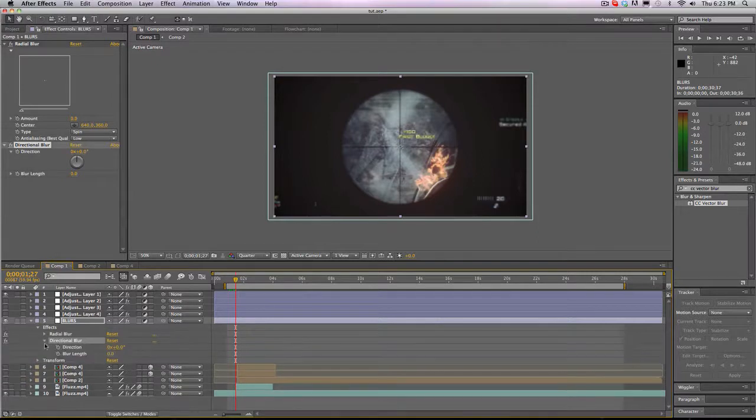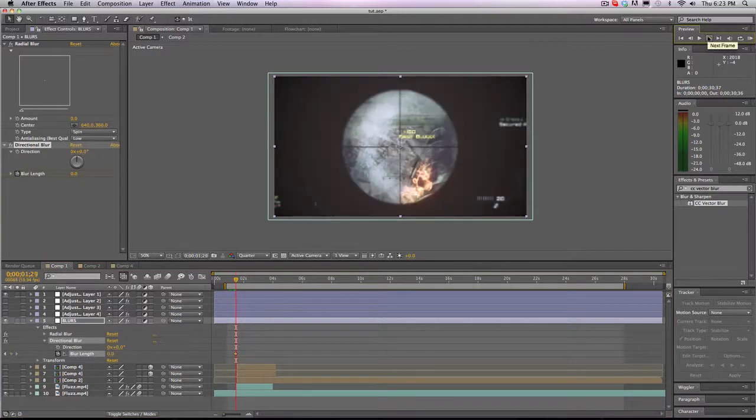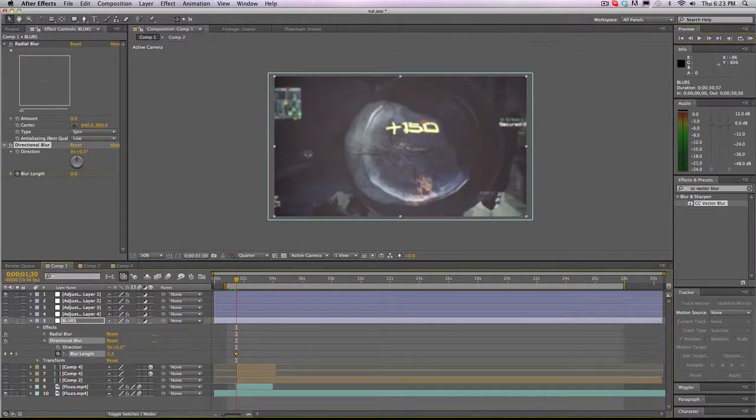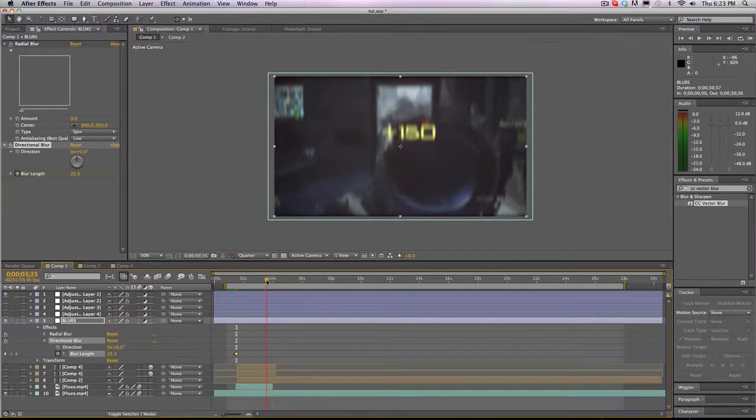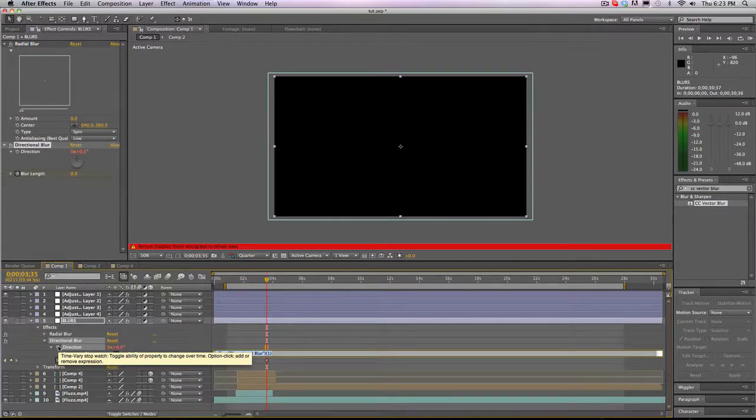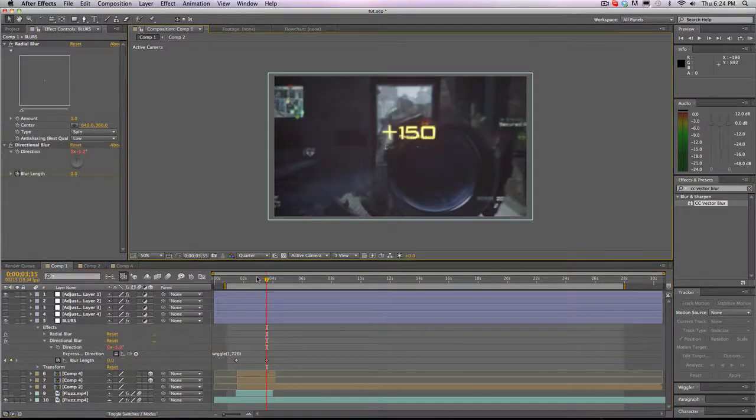And directional blur. I like this one a lot, and I hope you do too. We're going to include the same concept. I'm going to make the blur length go to like 25.5. Then we're going to scale it out over 2 seconds to 0. And then what I like to do is Alt-click on direction, then type wiggle, open bracket, 1, 720. Every 1 second, it will move the direction 720 degrees.